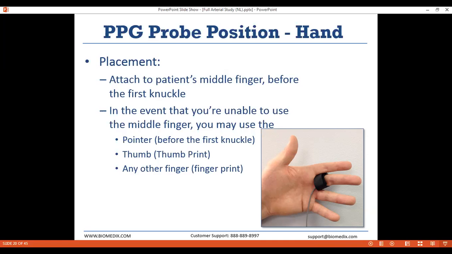I prefer this location because I find that on the tips or the pads of the fingers, which is a popular choice, I found a lot of artifact from motion, particularly among older patients. So the fingers sort of wobble or shake a little bit just because they're unsupported and out there away from the body. You solve a little bit of that artifact by moving the probe a little bit farther up the patient's hand.